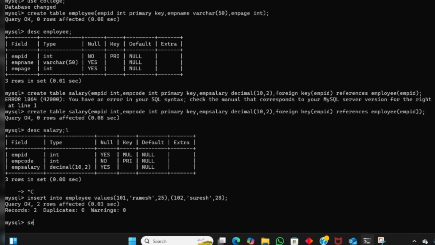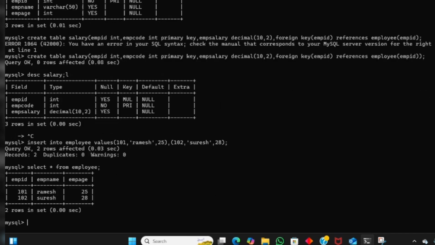To check whether the record is inserted in the table, give the command select star from employee, enter. See, now we can see that there are two records in the employee table.